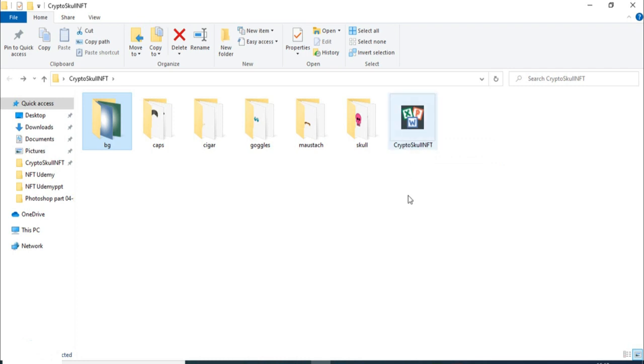So don't be confused. You can see here we have 6 types of categories. First is skull, second is mustache, third is goggle, fourth is cigar, fifth is caps, and sixth is background. So from these folders we will generate 10,000 plus digital art.